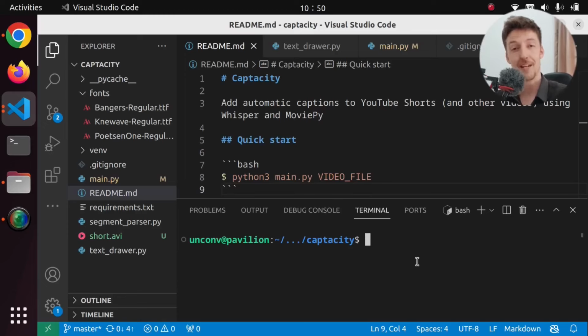Hi there! In today's video, I'm once again working on my Captacity YouTube short caption generator. And today, I would like to add some text transitions. So I want to have the following things.